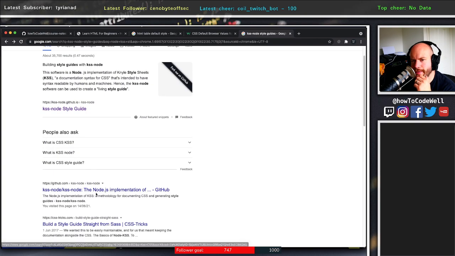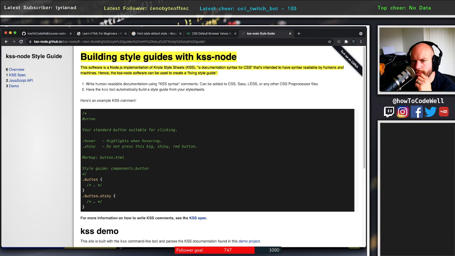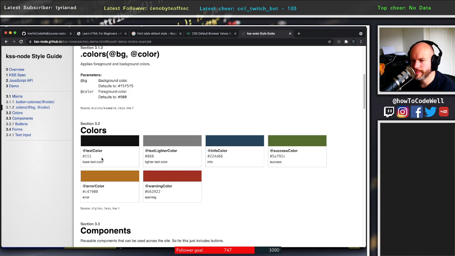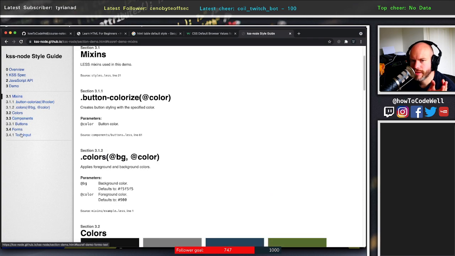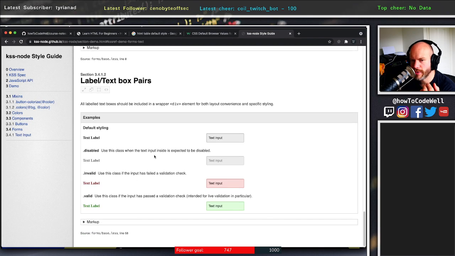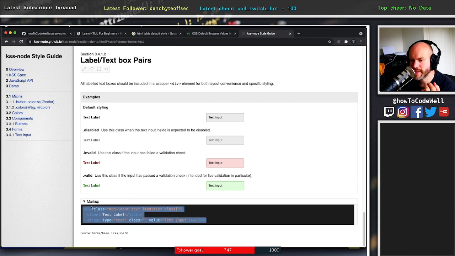I was looking at one the other day. I might be able to just... Yeah, here we go. So you've got your colors, your mix-ins and your text elements, and you're defining your styles and the UI and the UX, and also the markup. You're defining what the markup is, and how it should be formatted.